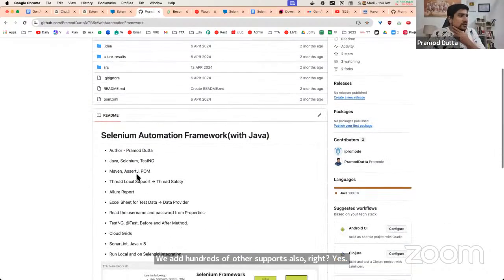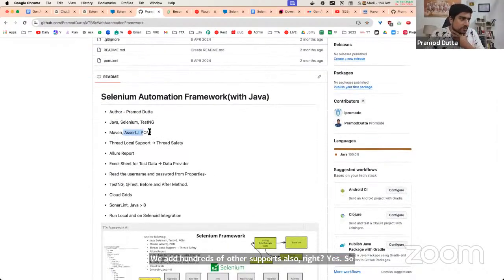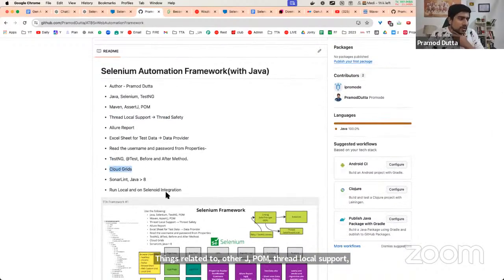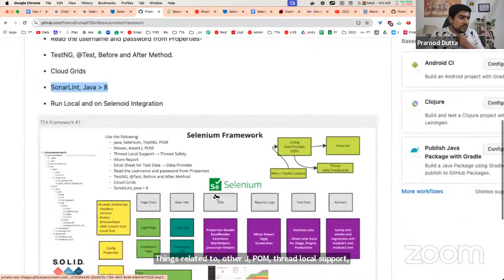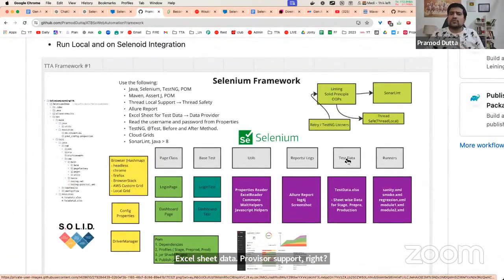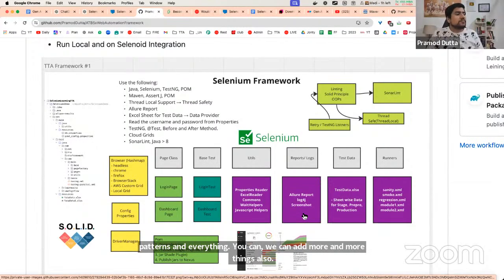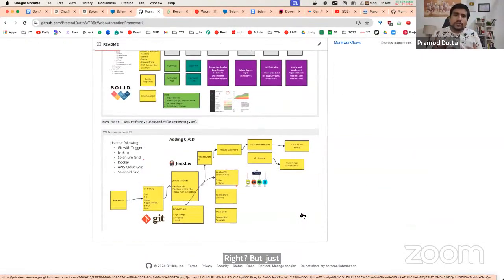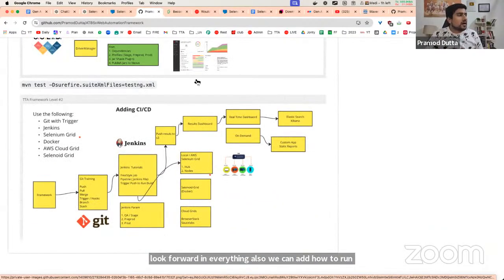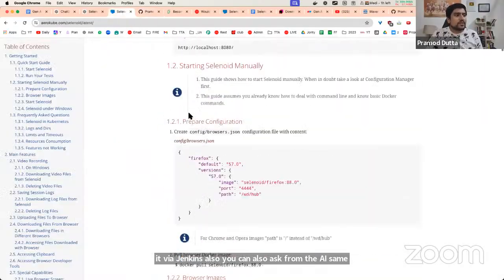What are the things? Things related to Allure, POM, thread local support, Excel sheet data provider support, cloud grid, SonarLint, and different types of design patterns. We can add more and more things also. But just understand the important details. Log4j we can also add. How to run it via Jenkins, you can also ask the AI. How to set up Selenoid grid, we have also discussed.